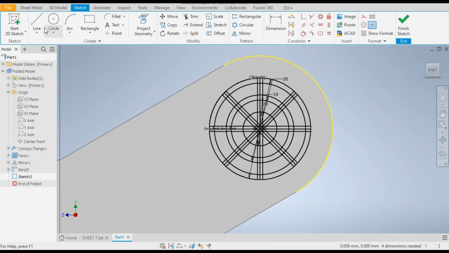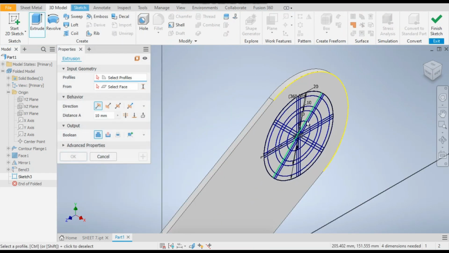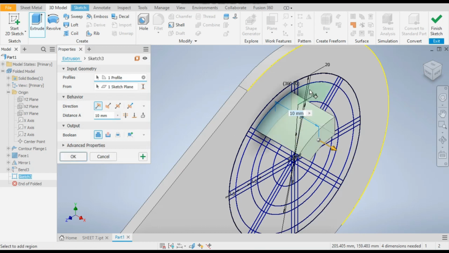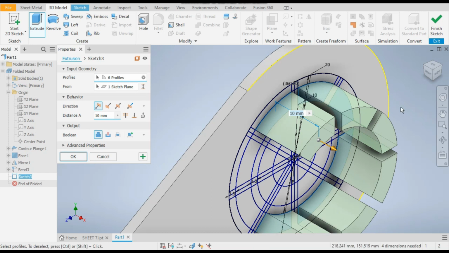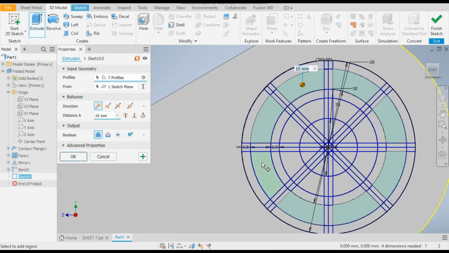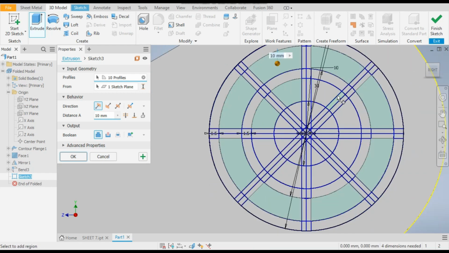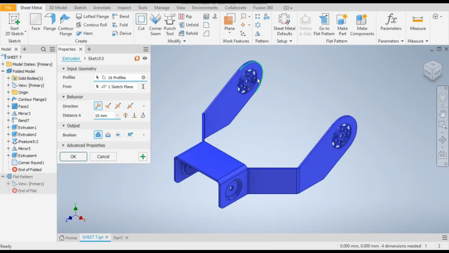Now go to extrude cut, select these inner profiles. Make this the front view, select these inner profiles. This profile. We don't have to select these rib portions. These are the ribs which will be formed. These ribs.